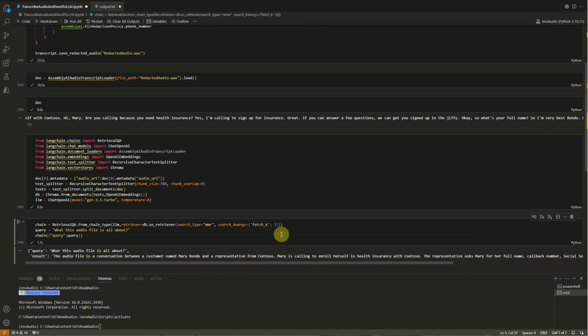So that's all I have, and I hope you will be able to utilize this feature when you are creating, specifically, a customer-centric chatbot. Do let me know in the comments how you feel about this feature and what all things you are going to do with it.